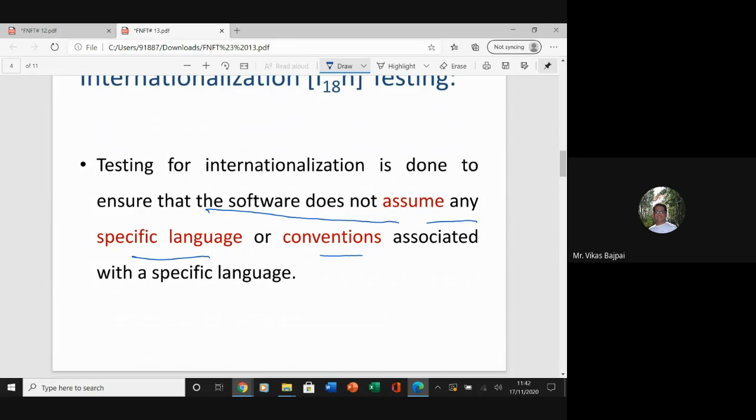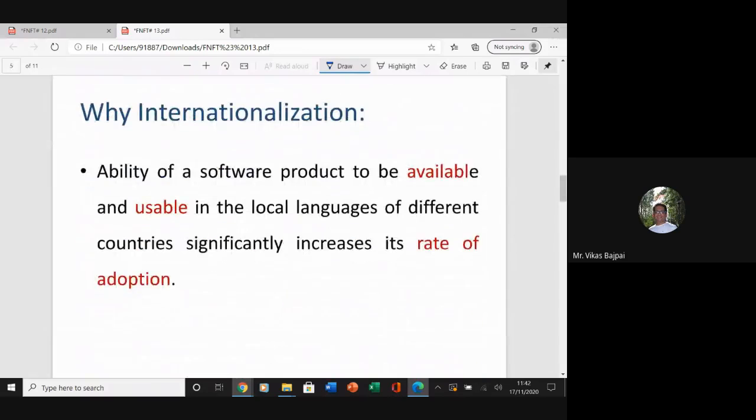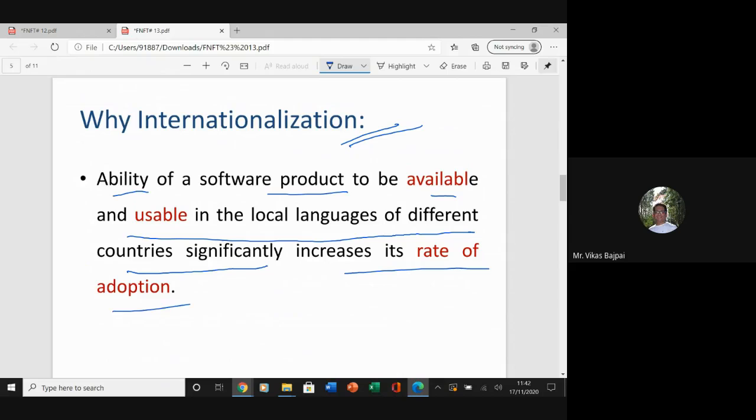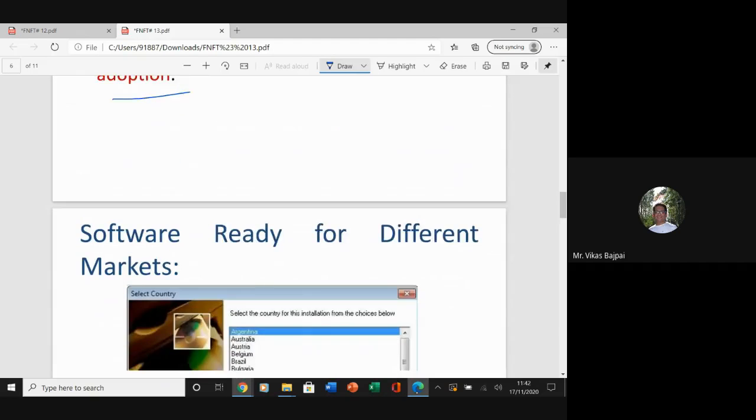conventions associated with a specific language. That means my application should be available for all sets of languages. So why do we need to go for internationalization? The ability of a software product to be available and usable in the local languages of different countries significantly increases its rate of adoption. I'll give you some examples as well.